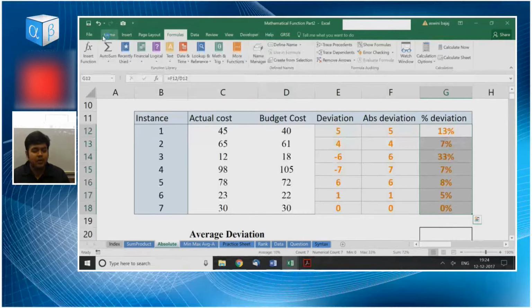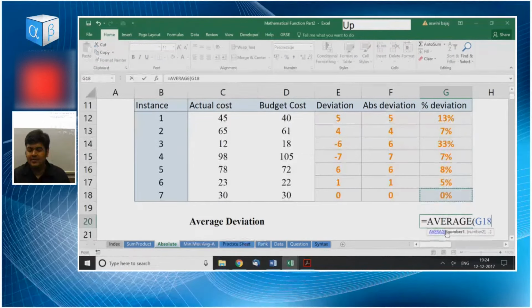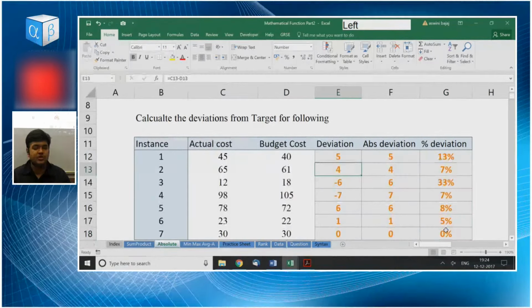Now normally people would use a mouse, go to Home, find the percentage, and click on the percentage sign. It's very time consuming. Is everyone comfortable? And then we will take the average. Now you guys are comfortable with the average part? So average deviation is 10%.